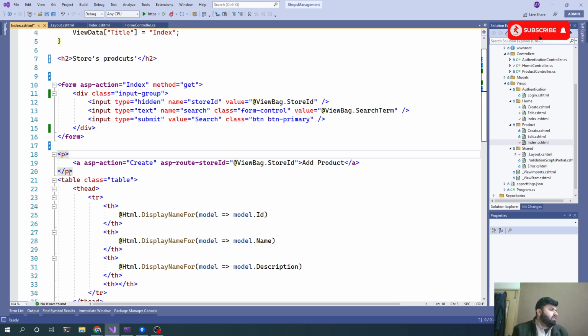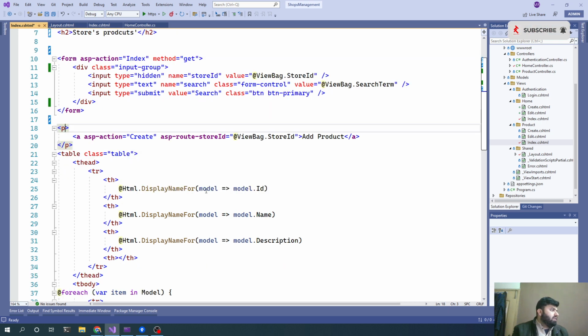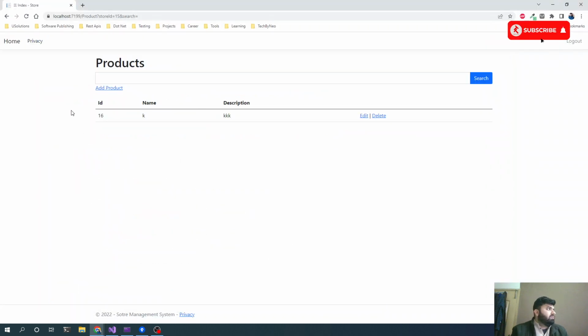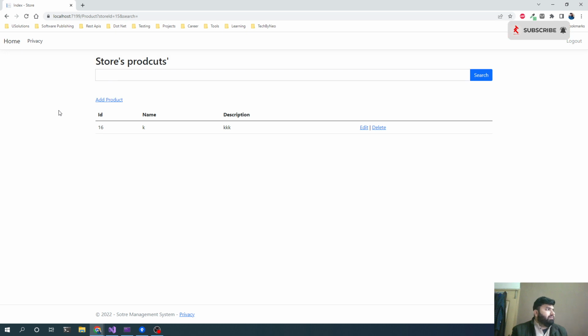We want this to have some kind of top margin. Let's say normal MD5, and let's see how it looks. Yeah. Now we have store products, and we can search.